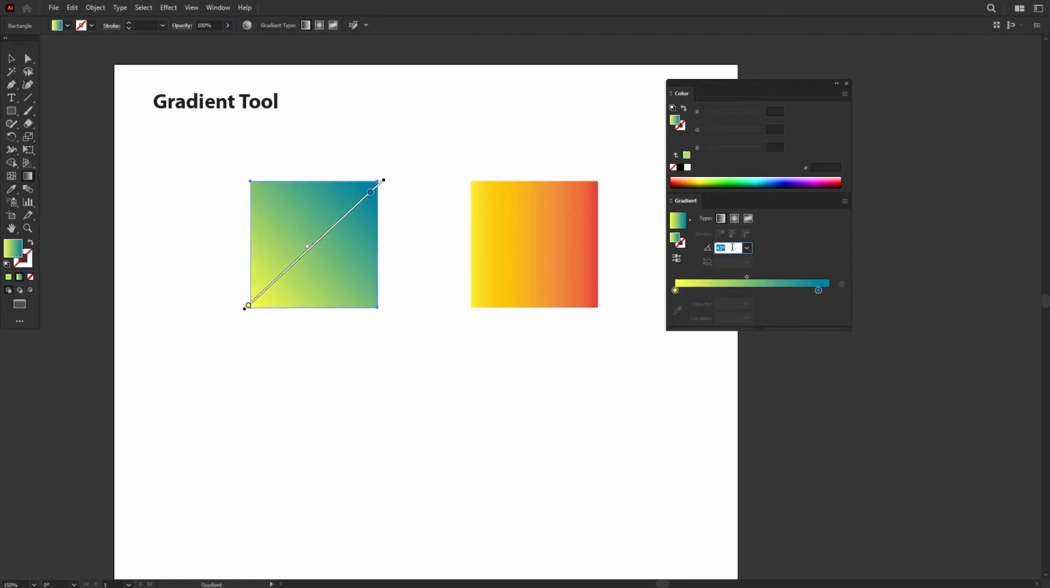We can change the angle of the slider using the attributes here. And we can also change the shape of the radial gradient. Another way to change the color, we can left click on our color stop and we can use this color picker to pick colors from an image or other shapes.